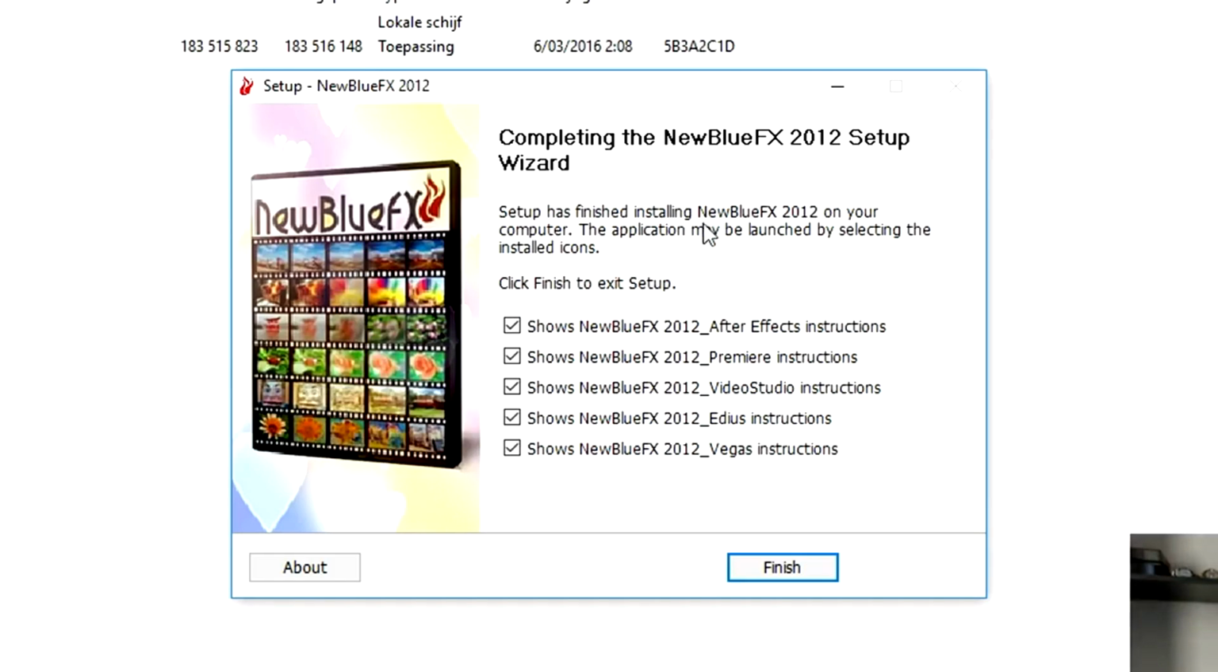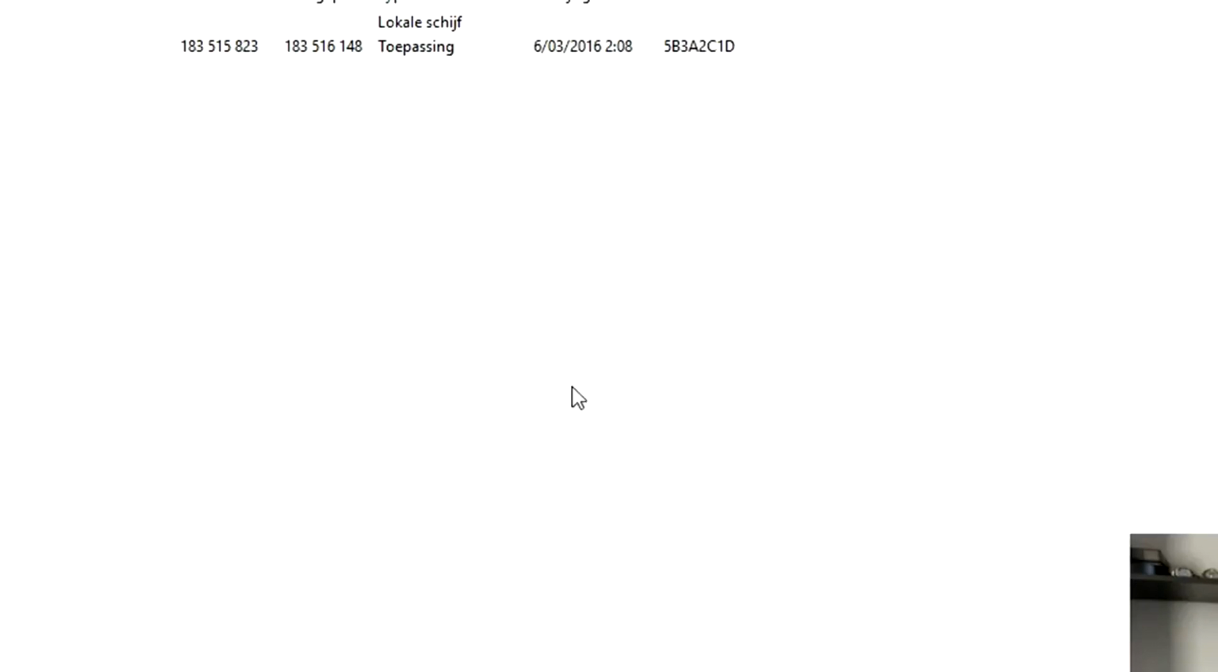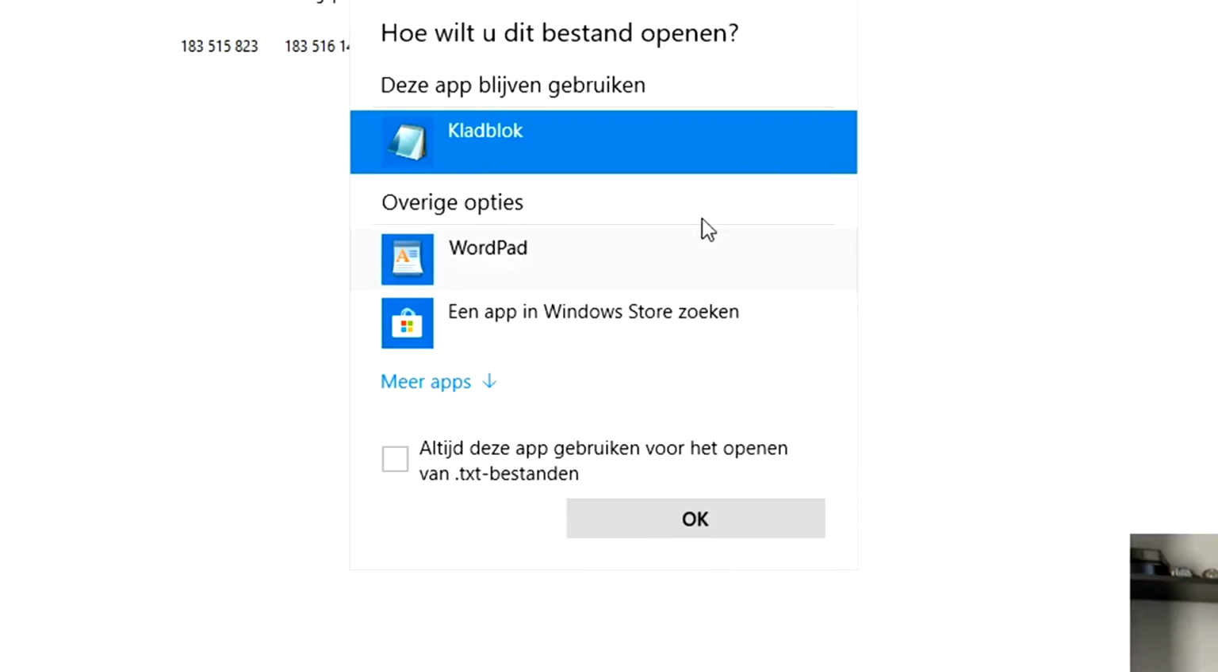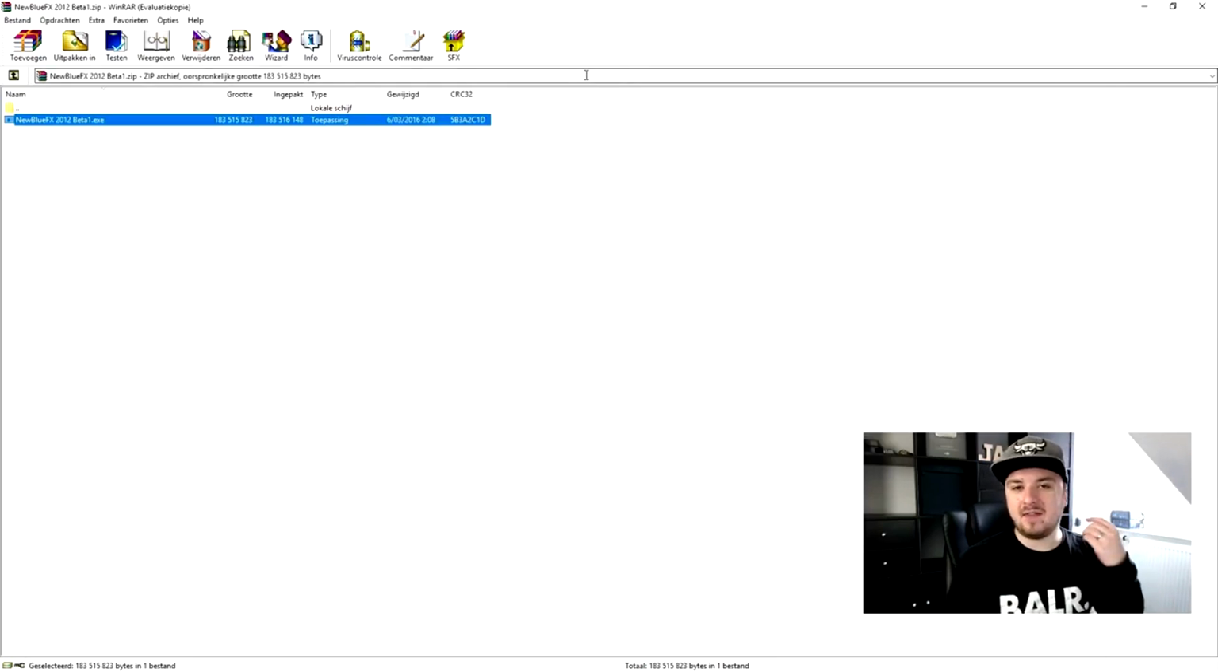Okay, so it took a minute, and right here it shows new BlueFX 2012. You can just go ahead and click on finish, and obviously it's going to ask you if you want to open it. We're not going to do that. We're going to go ahead and see if the plugin is installed.